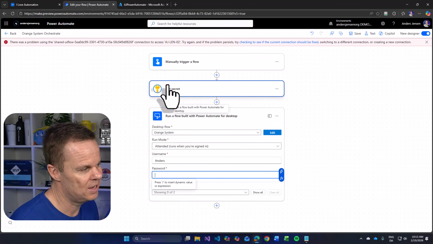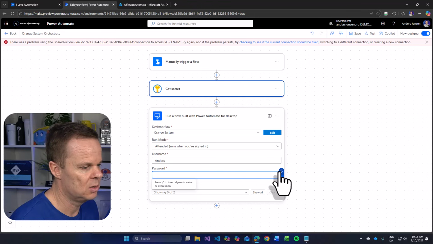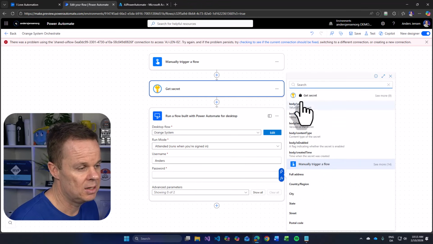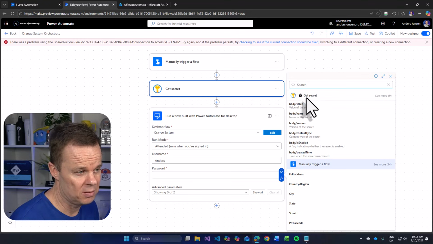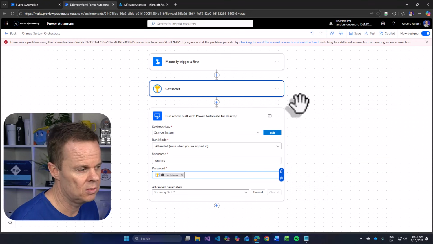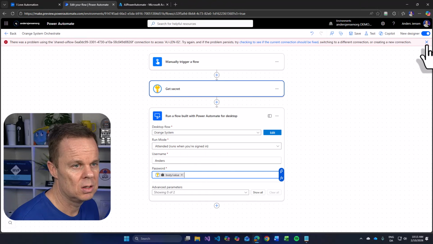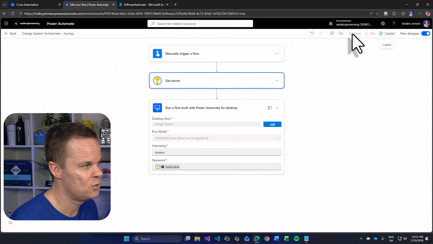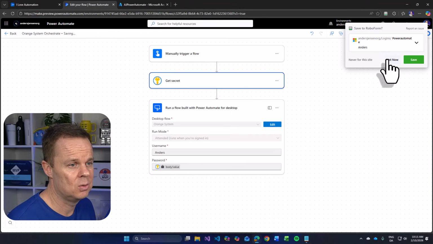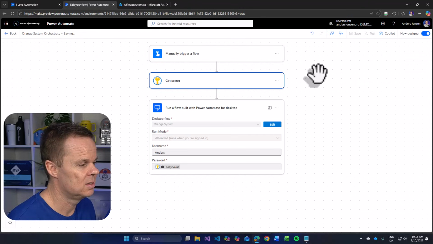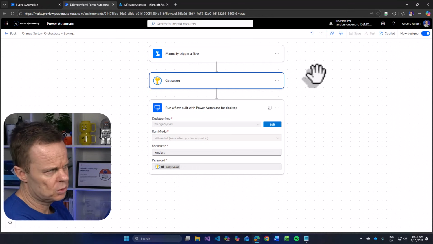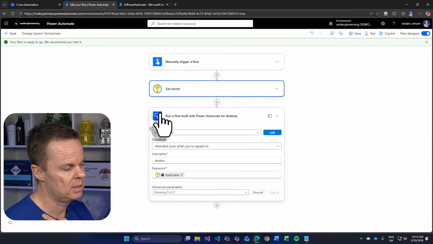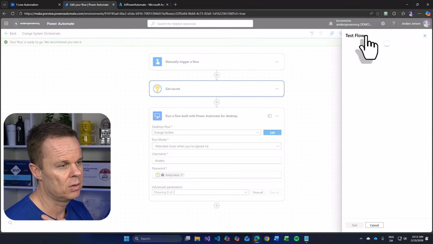Then to use the password from this get secret, I go up here, hit the lightning, and as you remember, it was in the body of the get secret and it was the value. Go hit that. And close this one here. This will work. So now let's just save the flow so we have it. And then we can, once this is saved, we can test it. So this one will probably go a little bit slower, as this usually takes like 30 seconds.